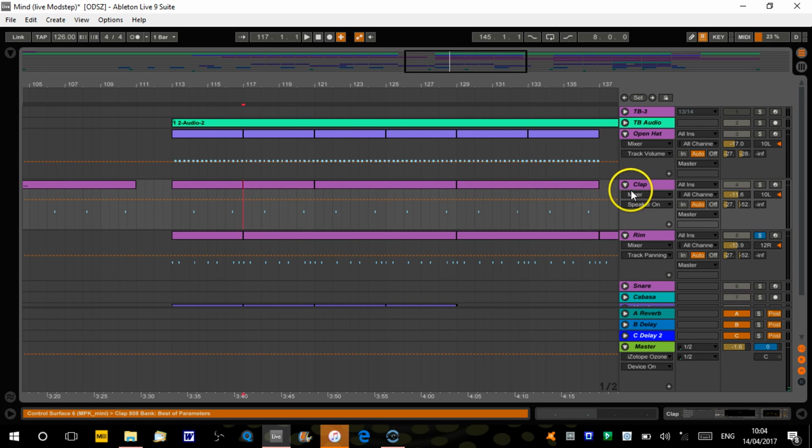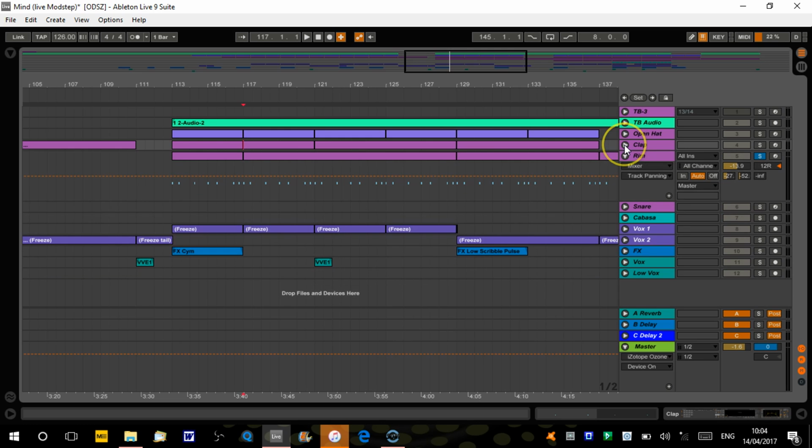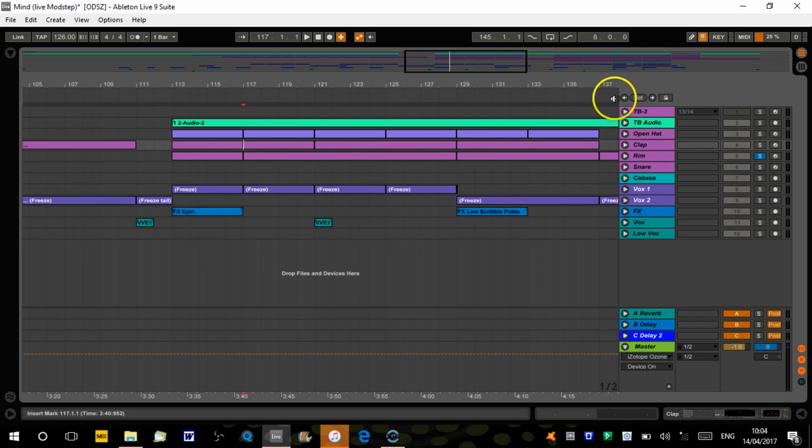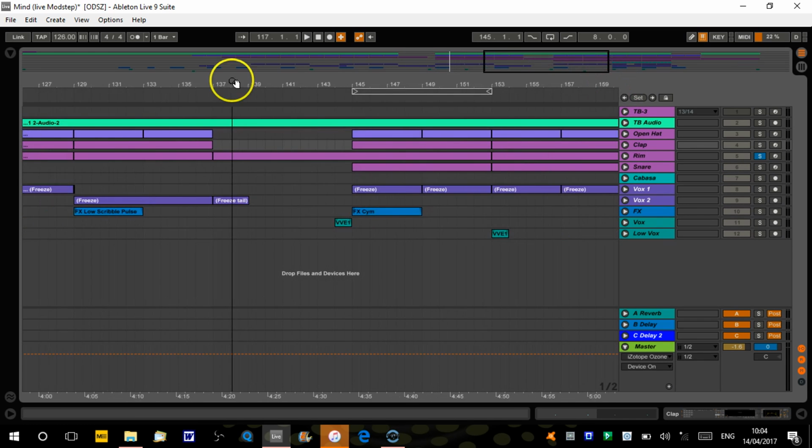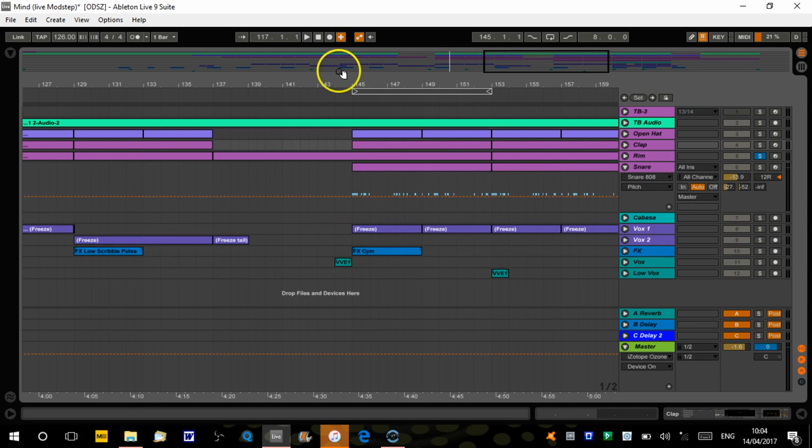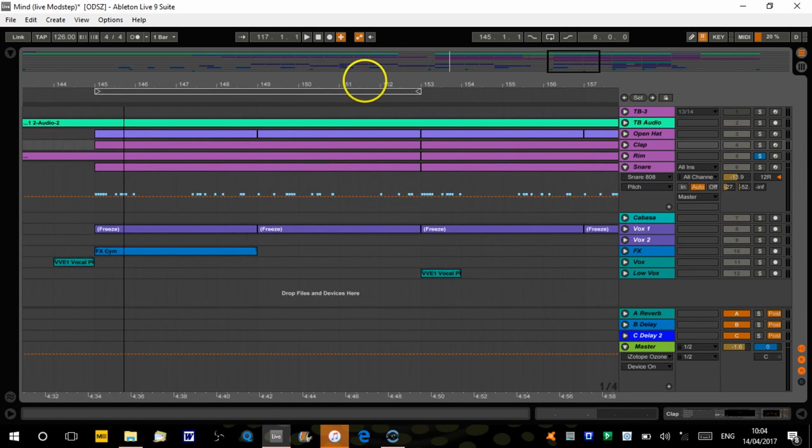Now, I could put these into Modstep and sequence them from there, but I try to keep the stuff in there to an absolute minimum, so I'm not having to constantly scroll around the screen the whole time. So I'm going to leave all those because I'm going to need these to program these into the Electribe shortly.